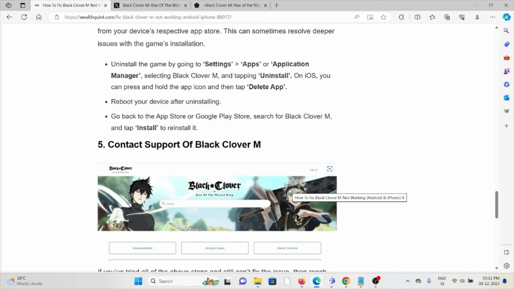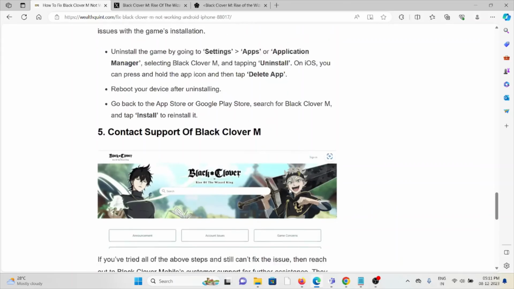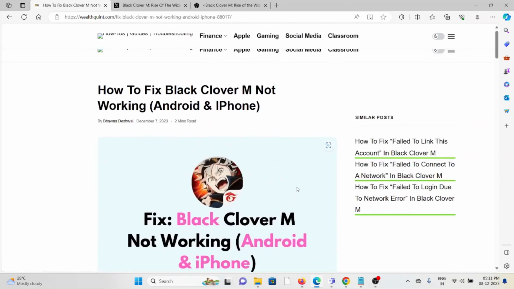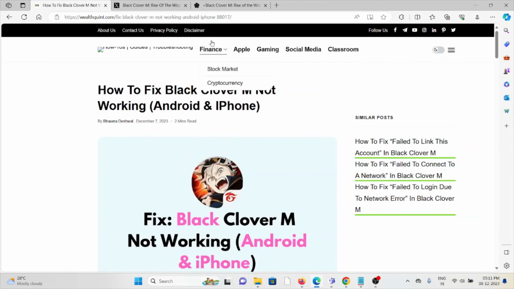The fifth method is contact the support of the Black Clover M. If you have tried all other troubleshooting methods and if you're still facing the problem, you can contact the Black Clover M support team for further assistance. They are the experts. They will help you to fix the problem and they will give you a better solution.